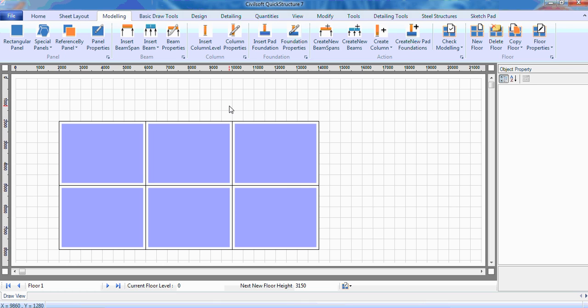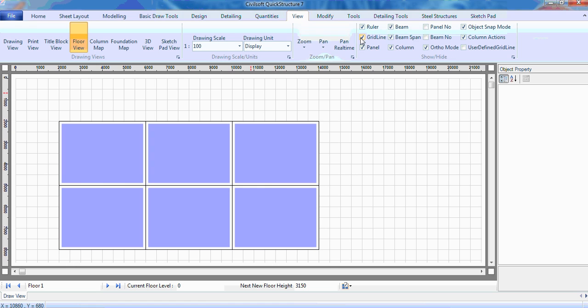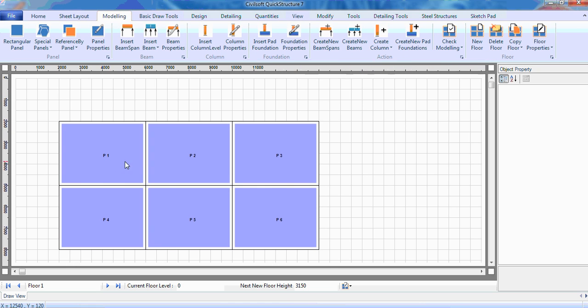So we have this 6-panel arrangement. I can also show the panel number. You can see I have panel 1 all the way to 6. This is simple and straightforward. So that is the quick way you can create a panel.